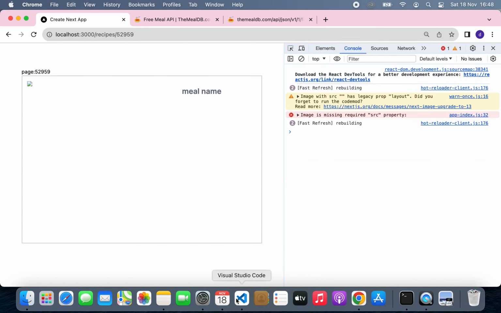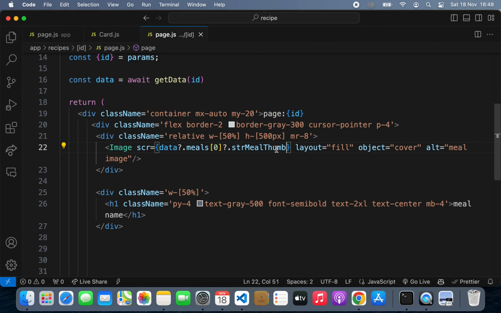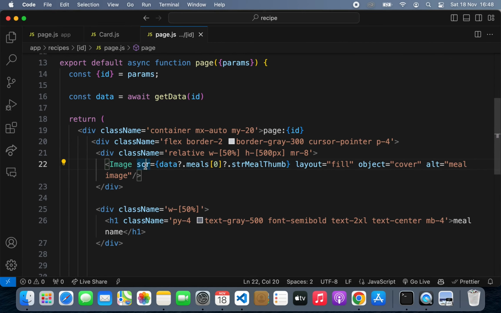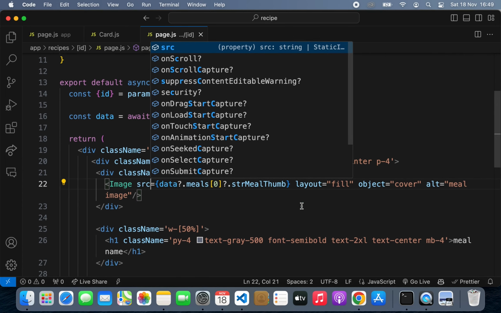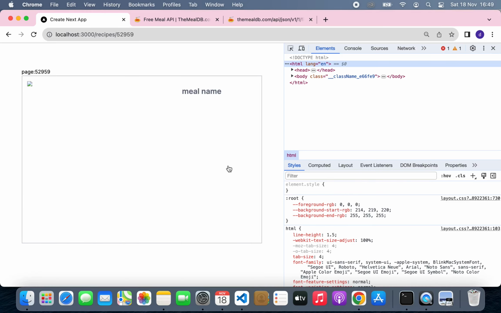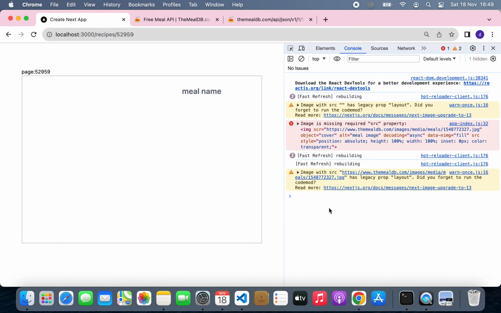Image is missing. Okay, did it refresh? Because it's no longer missing. Okay, so it was the wrong spelling of that. So check your spellings and make sure they're correct. Okay, we wait. Let's check the console log if there are any issues.